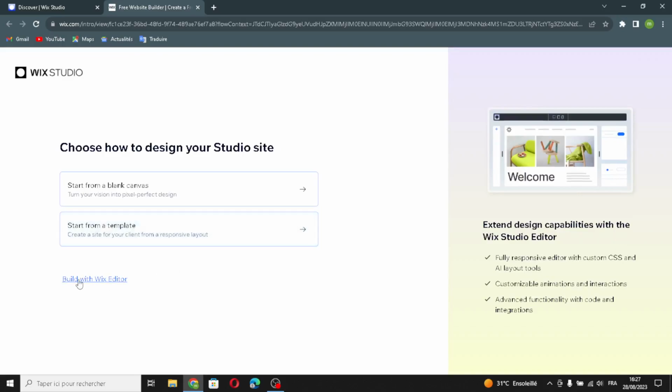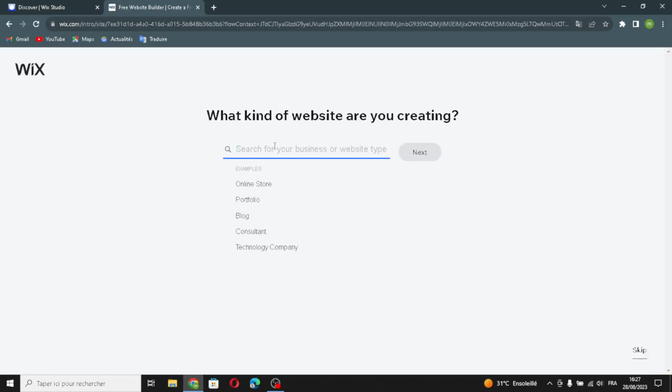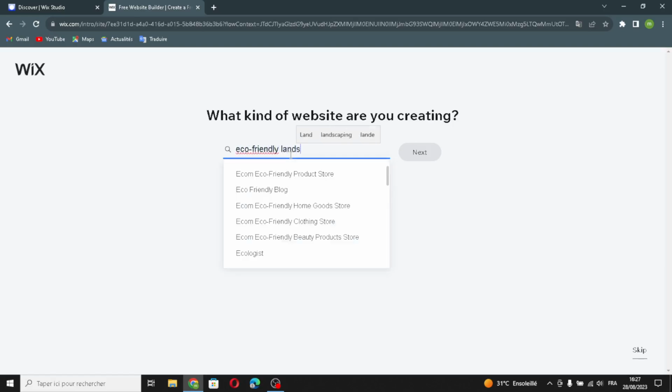Now, build with Wix Editor. Now, enter your business type or your website type, eco-friendly landscaping product. So, let's choose this for example.